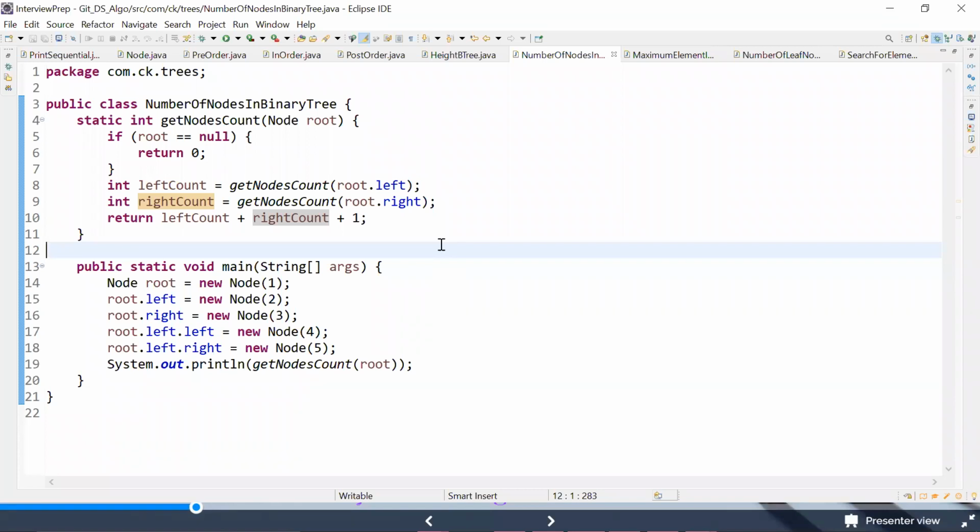Now let's try to find out what is the time and space complexity for this. Let me analyze for the number of nodes in a binary tree. We need to go to every node, and finally we have to get this left count, this right count, and then we are returning. Which means our time complexity will become order of n.